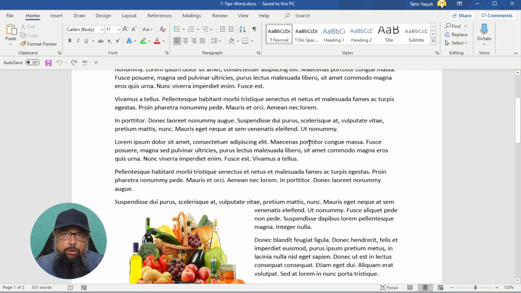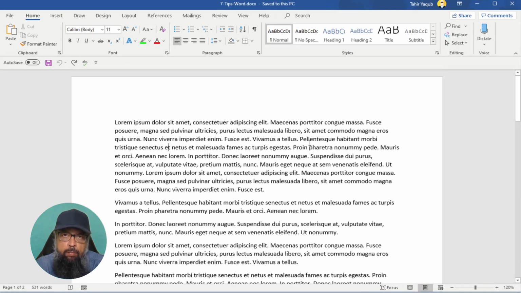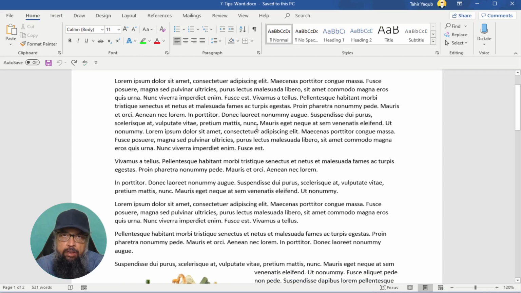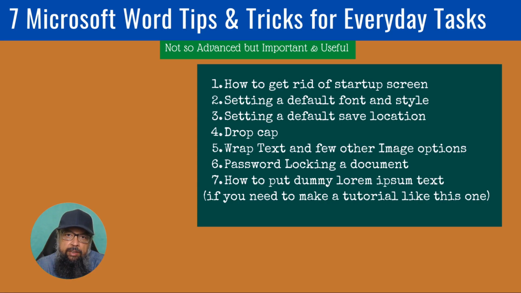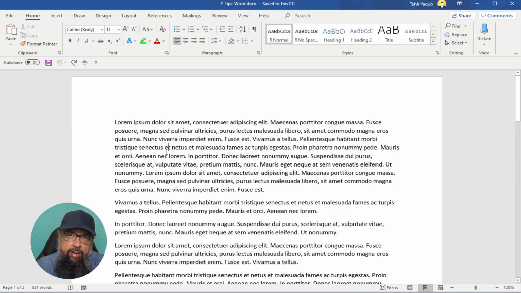And now for this tutorial I have prepared a document with some dummy text. And now our tip number 2 is how to set a default font in Word. So whenever you start a document, you might have noticed that the font is always Calibri with 11 font size. And now let us assume that you are working in a company where you use a particular font and size, and you want to start your document with that particular style.